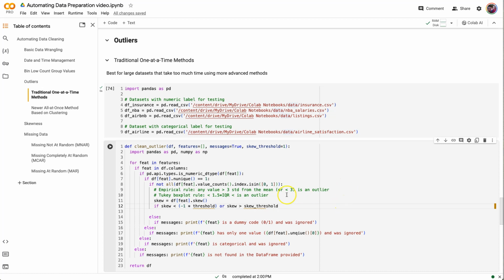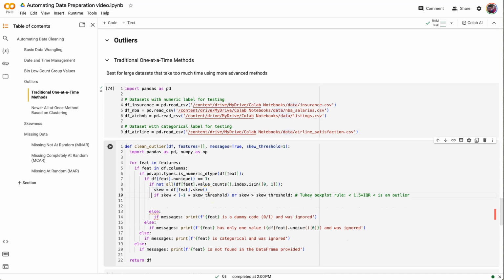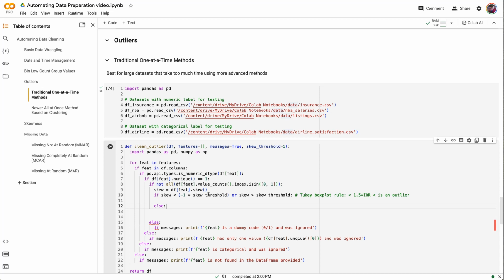Oh, skew threshold, not threshold, sorry. All right, so if it's less than the negative threshold or greater than the threshold, then we're going to apply the Tukey box plot rule. So that's the criteria that we're meeting right here. Else, we're going to follow the empirical rule.